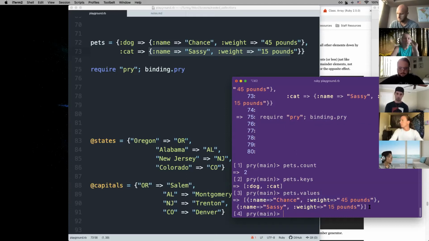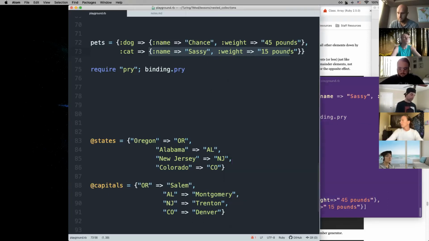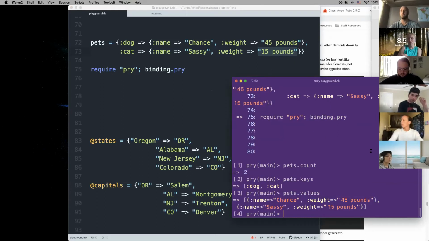Okay, so let's use this knowledge and write out the code. If we want to access the value 15 pounds, I want to access this string of 15 pounds. Go ahead, write the code for how we can do that, and I'll call on a couple people to give us their examples or their solutions.